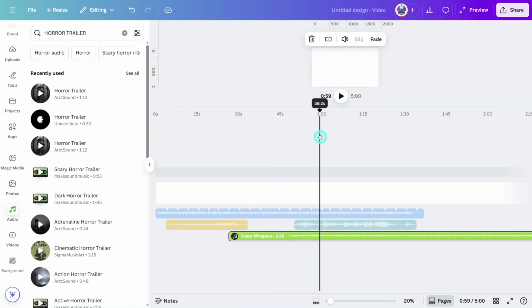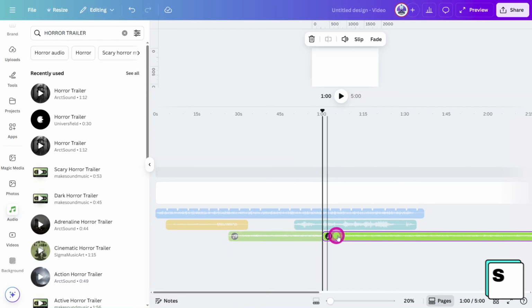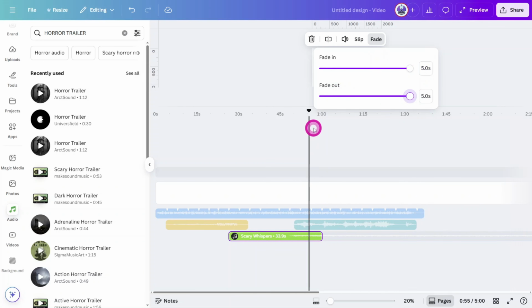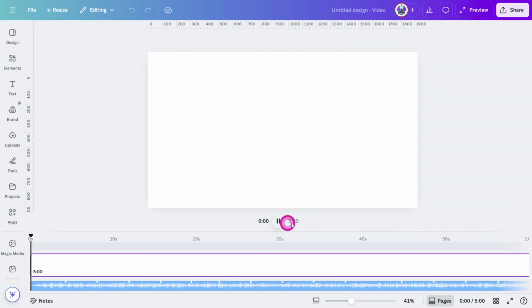Now you can trim the Scary Whisper sample and fade it out so it ends not long after the newest track ends. Okay, let's have a quick preview of how that all sounds.